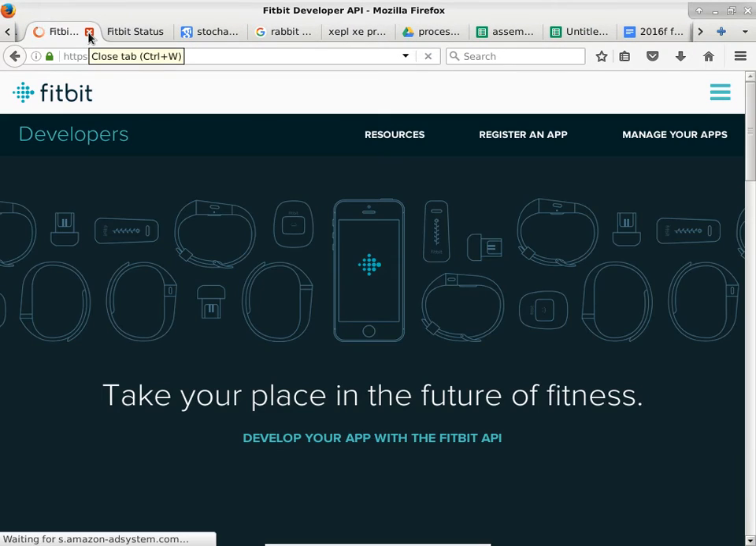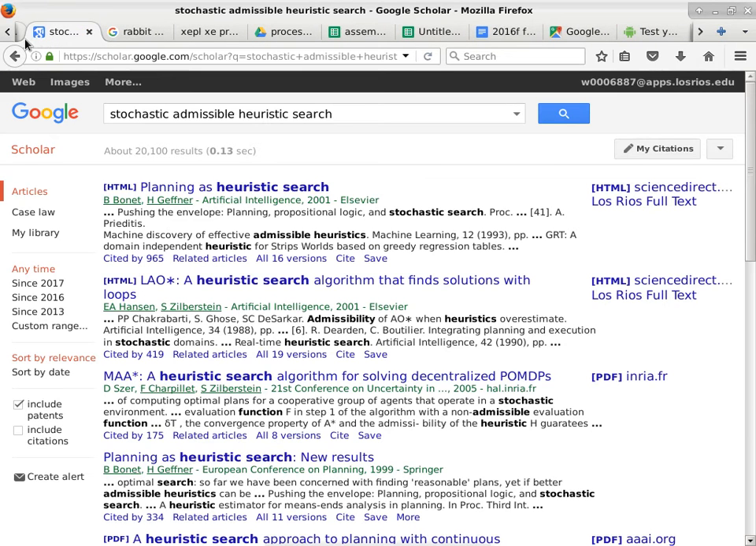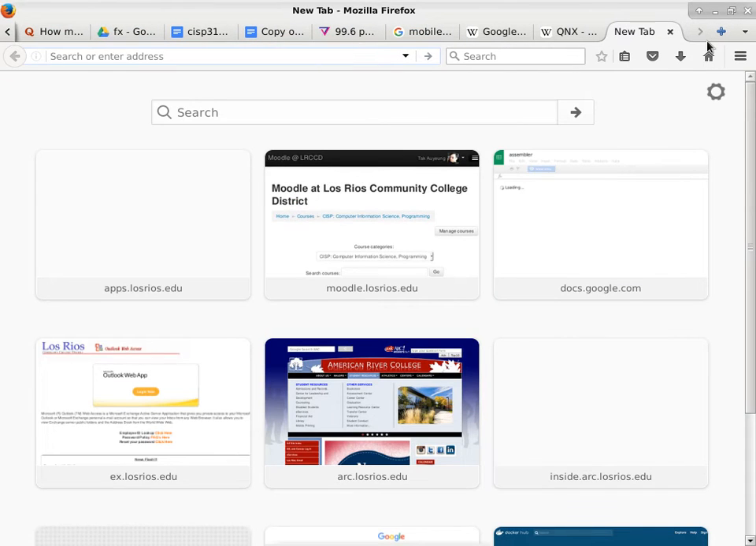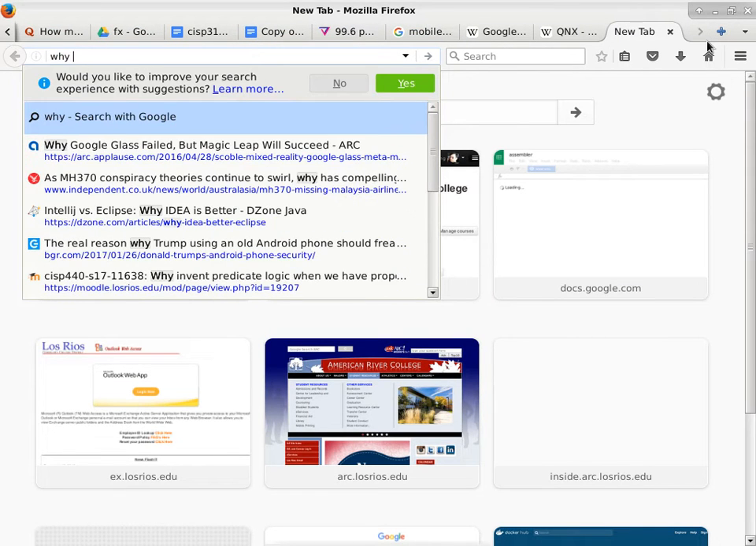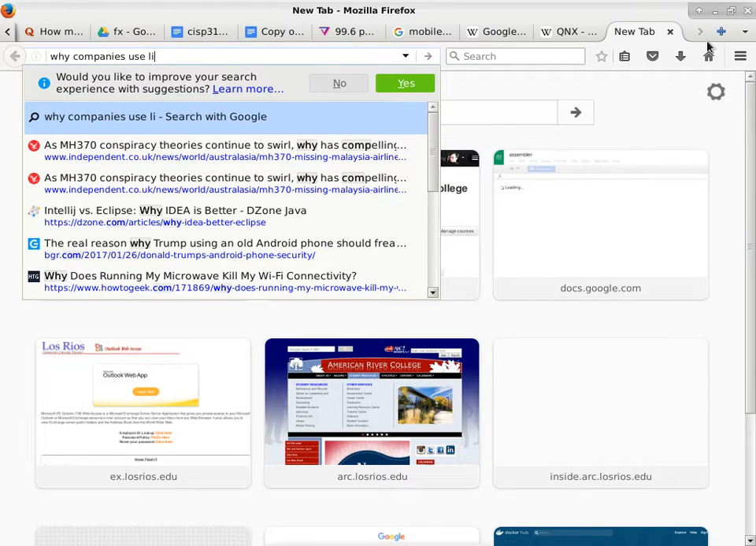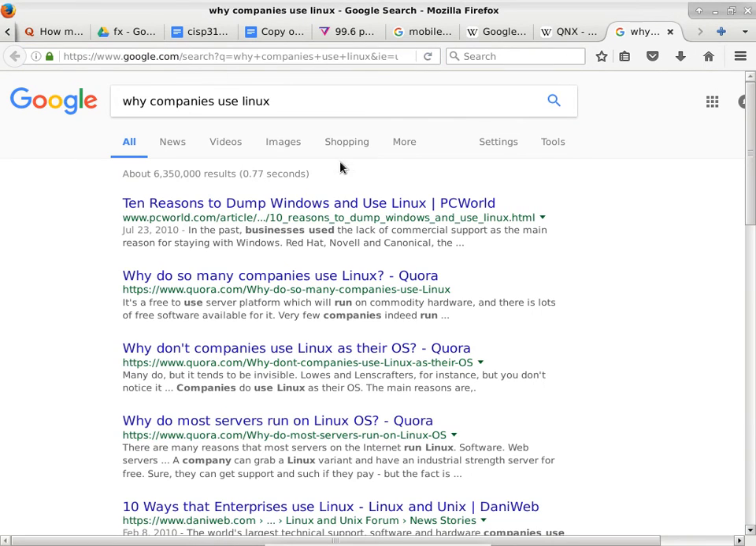Who knows? Maybe Fitbit will use Fuchsia as its own operating system, because otherwise, okay. So this is another sidetrack. Why do companies use Linux? That's a very common question. Not to dump Windows, but more like dumping the other types of Unix operating systems.